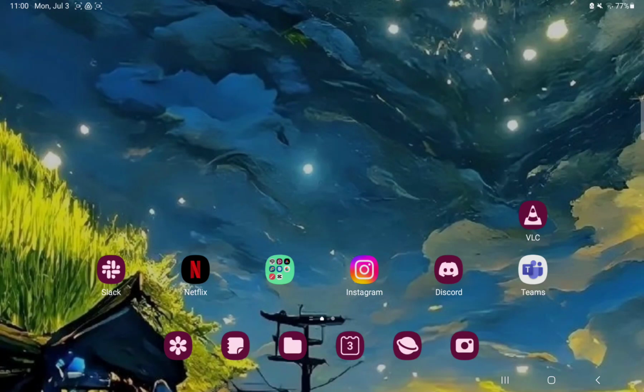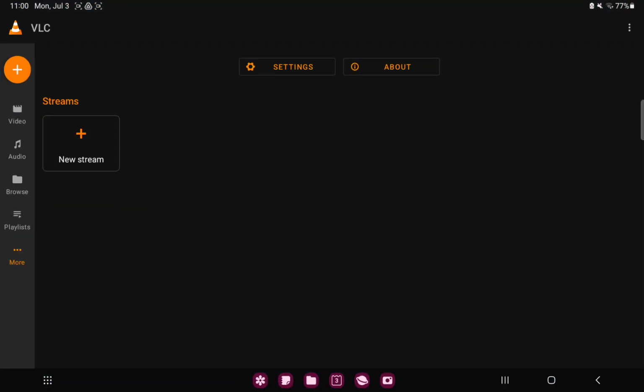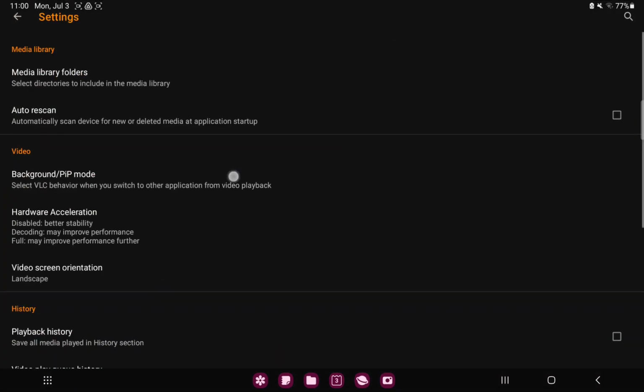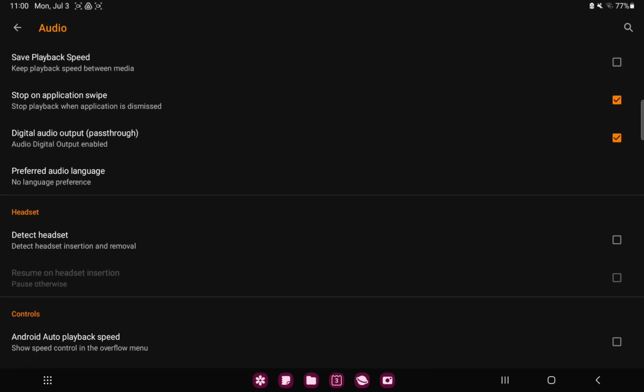First of all, open the application on your device. Tap the More button under the playlist option at the left side of the screen and click the settings icon. Go to the extra settings section and click the audio button. In the headset section, you can find the detect headset insertion and removal option. And if you want to enable it, just click the square icon next to it and turn it on.